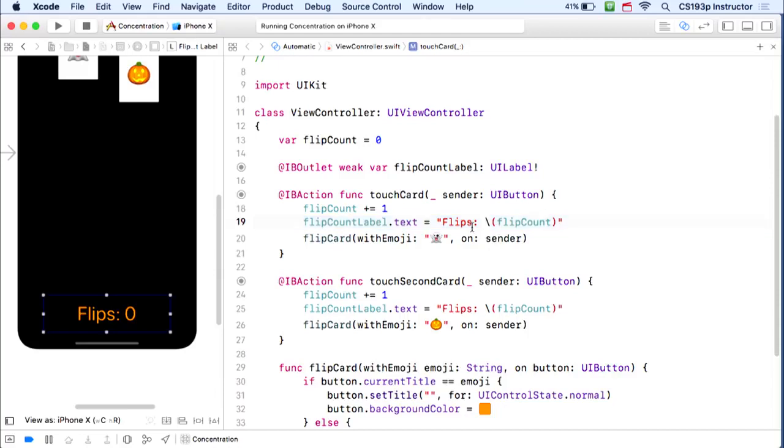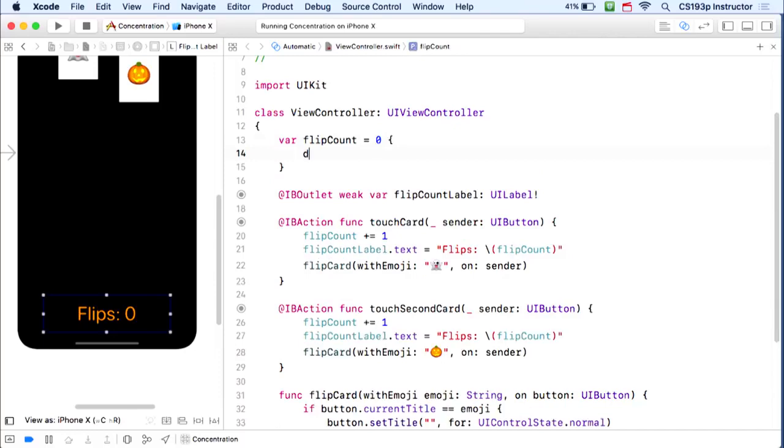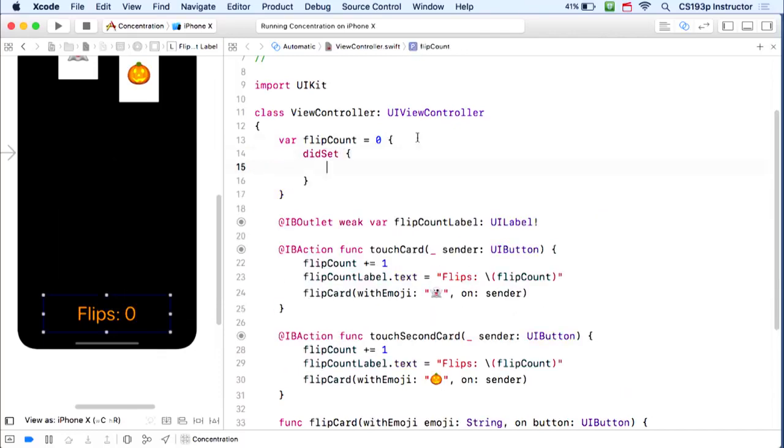And what if I someday said, well, I don't want this to say flips, I want it to say flip count. Then I've got to change it in all 3 places. This is just horrendous coding. Luckily in Swift, there's a way to totally avoid doing this in this case, which is that any property, if you want, you can put code after it that says didSet, and it will execute this code every time that thing gets set. Okay?